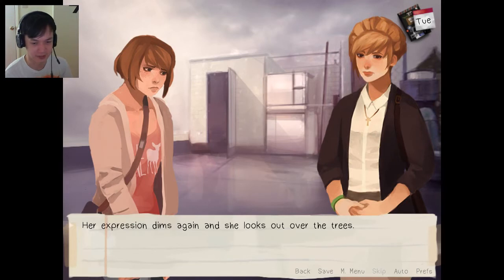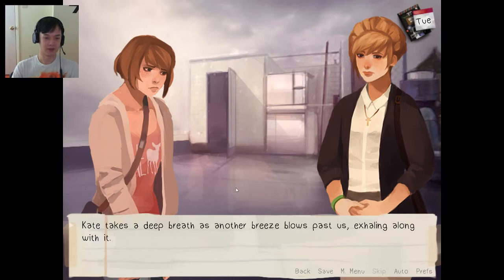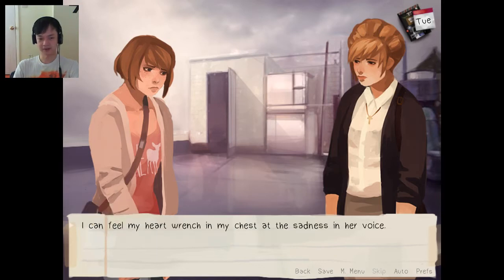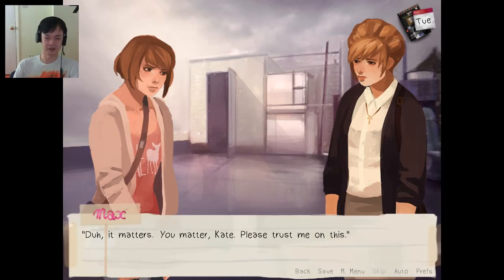Her expression dims again, and she looks out over the trees. Oh, here's the plot. Whatever's weighing on her mind must be pretty heavy. Kate takes a deep breath as another breeze blows past us, exhaling along with it. It doesn't really matter, Max. I'm just so tired. I can feel my heart wrench in my chest at the sadness of her voice. Duh, it matters. You matter, Kate. Please trust me on this.